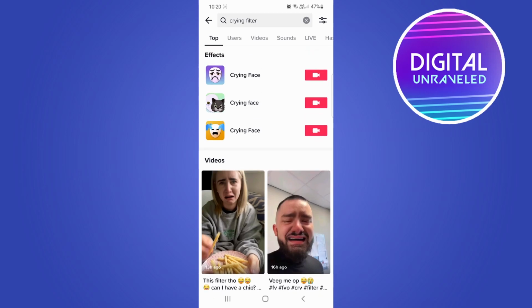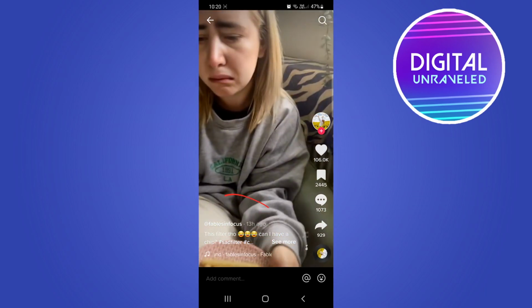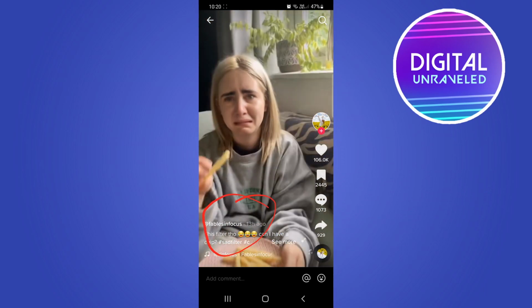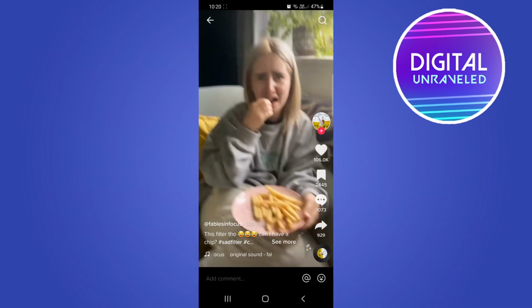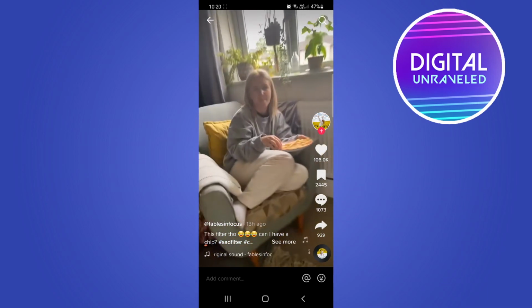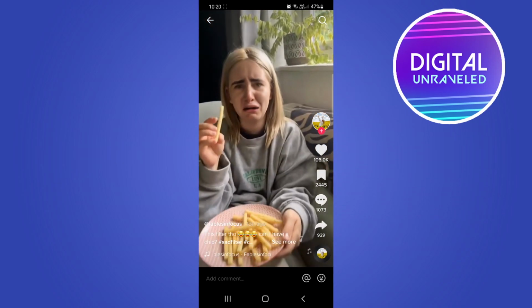But usually what you would do is you would tap on a video using the filter, and then somewhere around here you would see a little link where you could click on to use the filter. As you can see, for me, I don't have that little button to push to use the filter, meaning that I don't have this specific filter and I'm unable to use it.